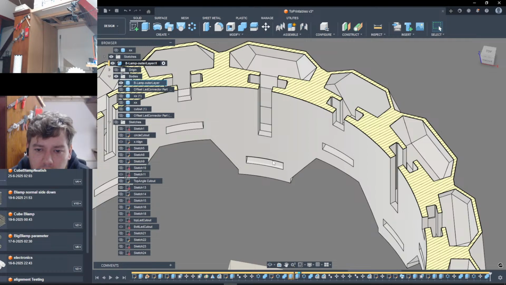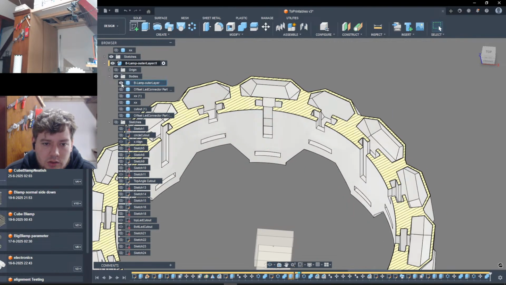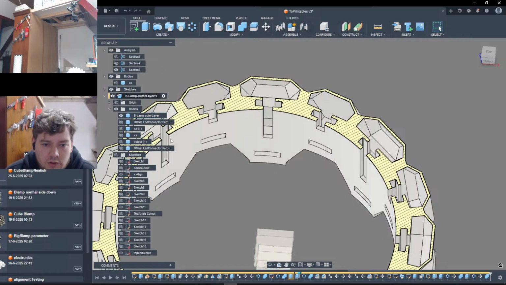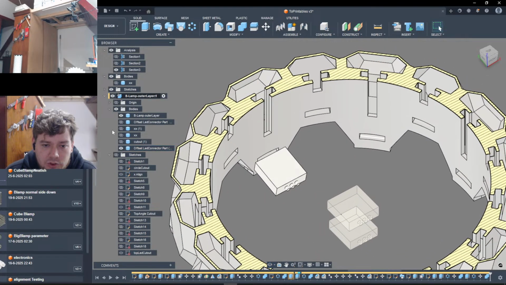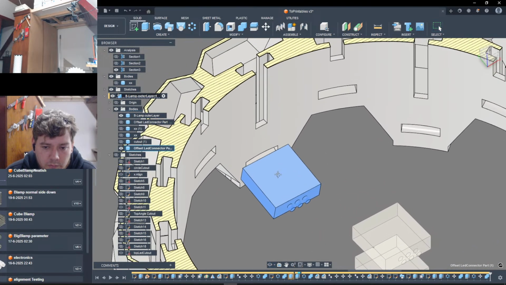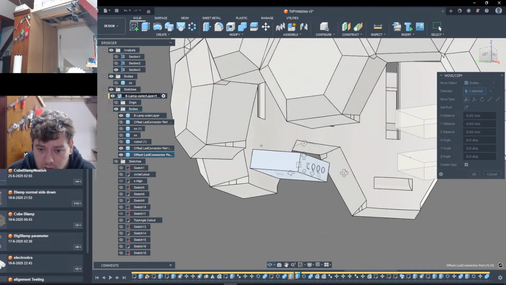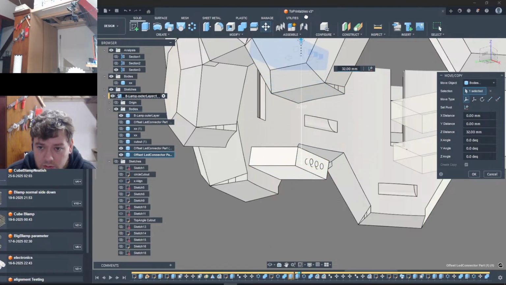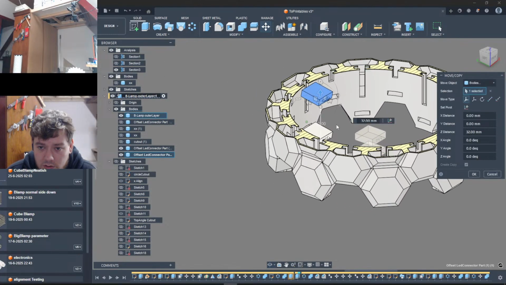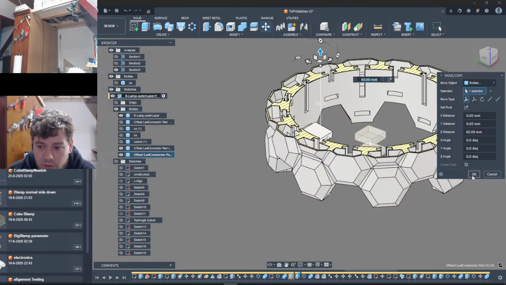Ooh, yeah, that should work. Okay, so let's go for that one. We got the cutout. Let's bring this one back. So this one needs to go plus minus. Let's copy it up. Is this straight? Yes, thank you. So that needs to go there.